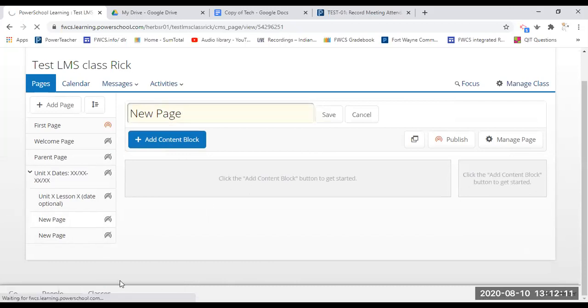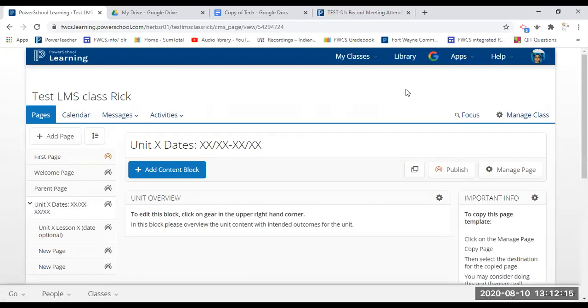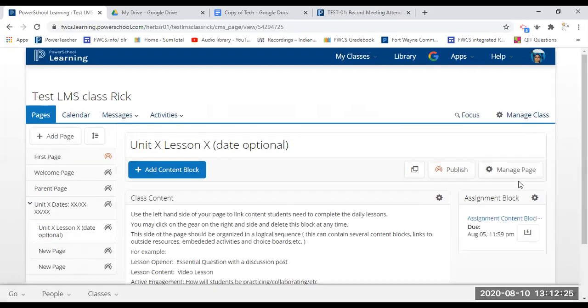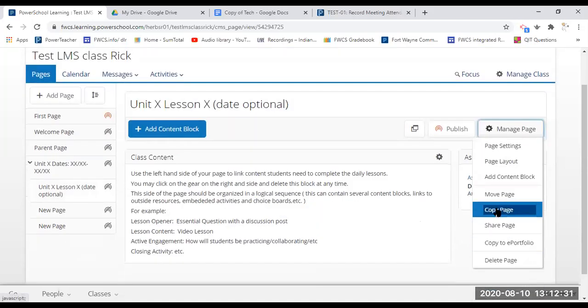Okay. And then when they pull it down, one of the things they might want to do first is go to manage page and make a copy of it so that they have that template always there. I see. So if I come over here to this lesson page, okay, manage page, copy.